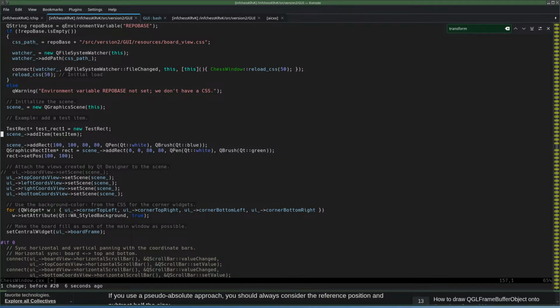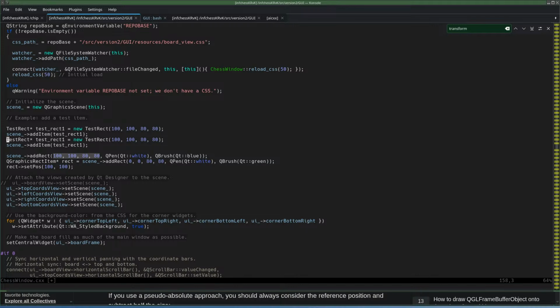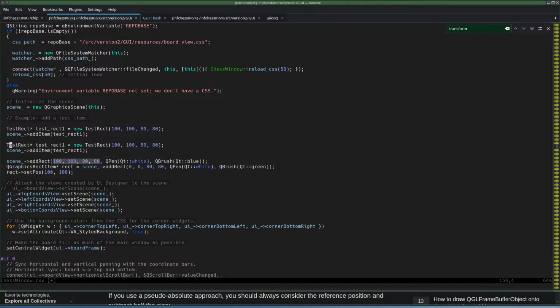Are these the only 2 lines needed? So we create a test rectangle and then we add it to the scene. That sounds logical. Items are added to the scene. I'm going to use this one first, and then we have another one for which we use 0, 0.